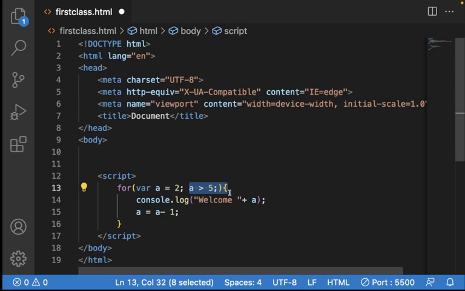Maybe it's inside that console log. I will put the A minus 1. This will still not do anything. Then change line 15 to plus. What do I say now?